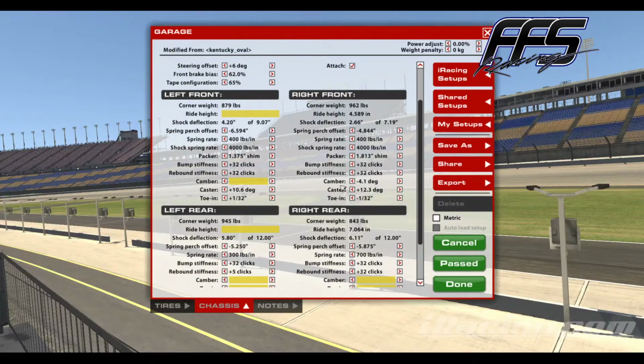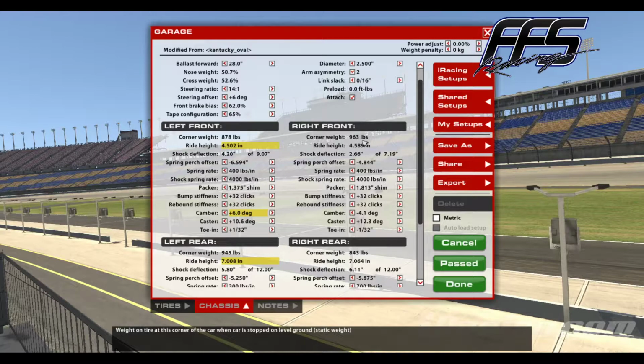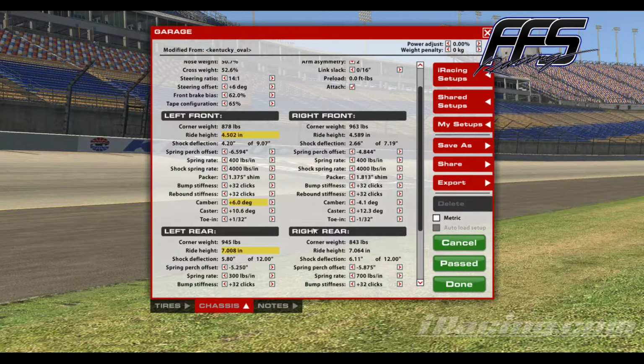Your cross weight will affect your corner weights, so as your cross weight changes and your ride heights change, your corner weights will change, which is how much weight is on that corner at that moment. The other thing you need to think about is, as you come off throttle and start braking, the front of the car comes down and weight moves forward, so that weight from the rear might come forward, whether it's across or just directly forward.